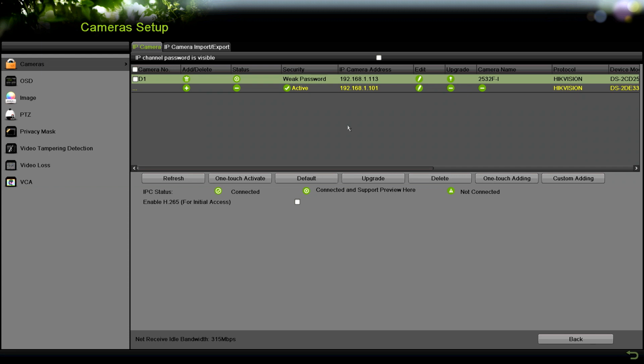So rule of thumb here is on the plug and play NVRs, the ones that have the built-in switch in the back, it only supports Hikvision and ONVIF supporting devices. So contact your third-party manufacturer and find out if they support ONVIF and which version. So that'll give you kind of an idea of what functionality you have.